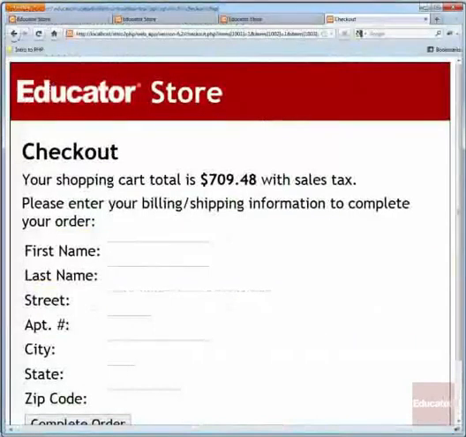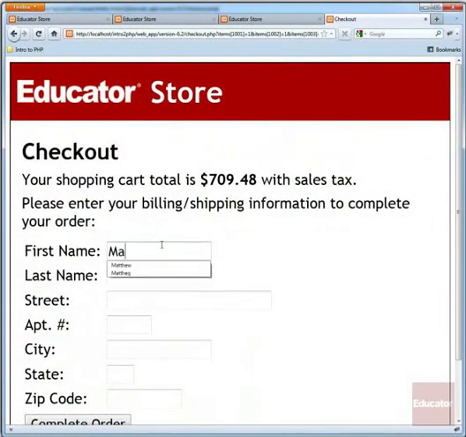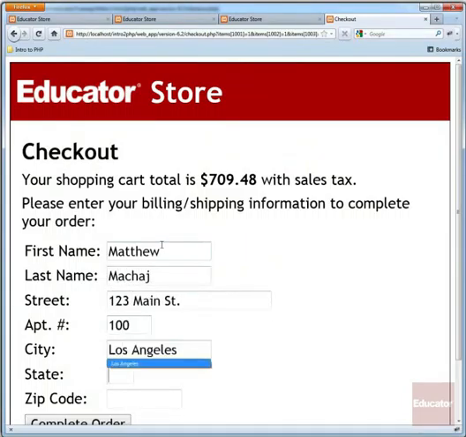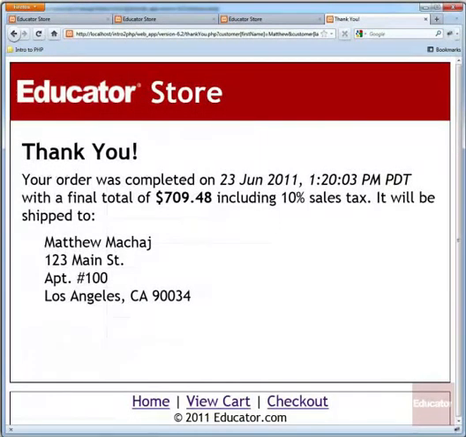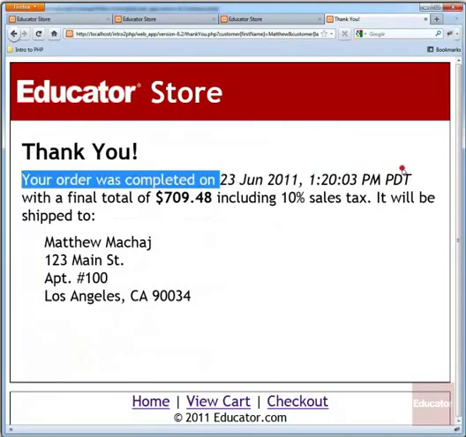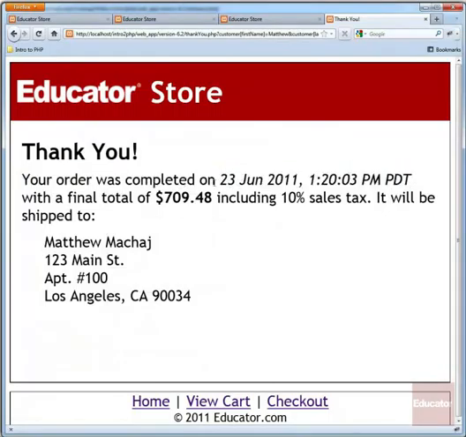Now, if we go back and proceed with the checkout, and notice I'm going to use lowercase letters here for the state. Scroll down a little bit, and then go to complete order. You'll see a couple of things. You can see your order was completed on, and we've added the order completion time that shows the date, the time, and the time zone.